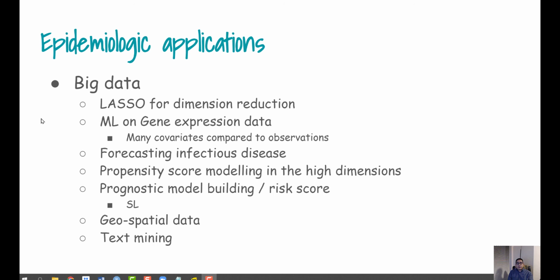Particularly when we have a large amount of information, some of the machine learning methods such as lasso can be very useful in dimension reduction. Another kind of data set we did not really talk about during this talk was gene expression data, where you can have many covariates compared to the observations, and then these data reduction techniques can be very useful. In the current context of COVID, for forecasting infectious disease, you will see a lot of publications going on around prediction models built around COVID-19. In the high dimensional context, when you are building causal models such as the propensity score models, even then these machine learning methods have a role to play.